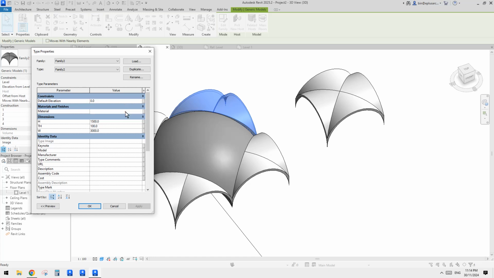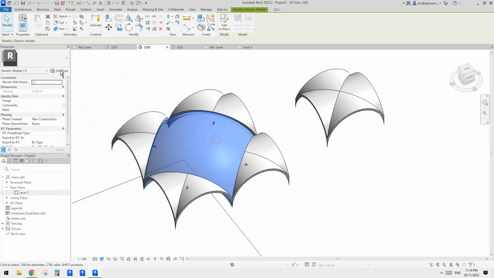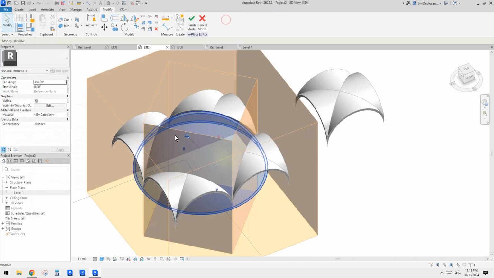Hang on, let me just change the material because, oh, sorry, this is a model in place.